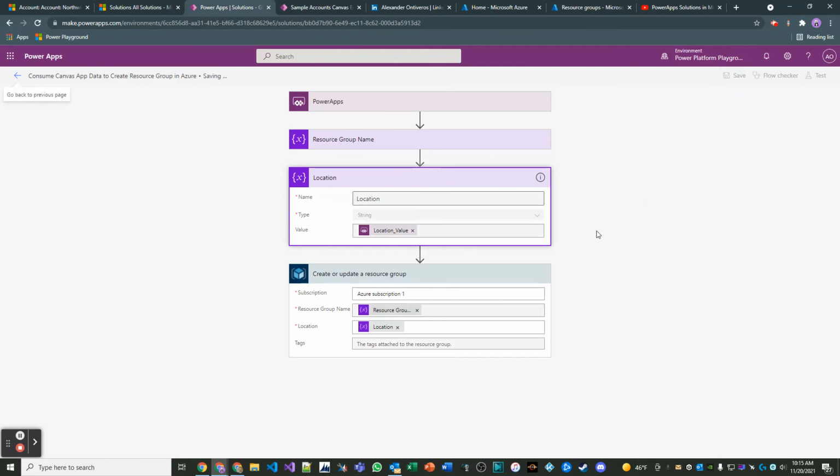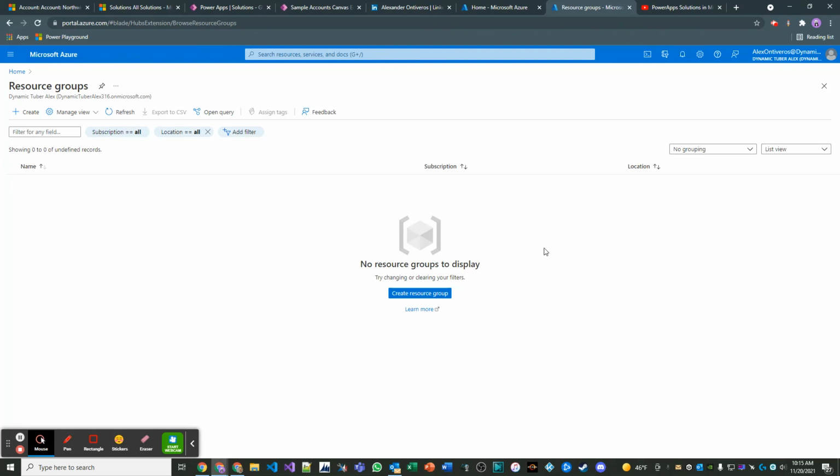And then in the next video, we're going to build out a form that's going to have two fields. And then on submit, it's going to call this Power Automate job. And then we're going to see what happens in Azure, where we have no resource groups right now.